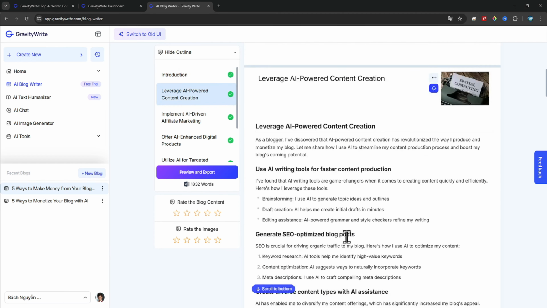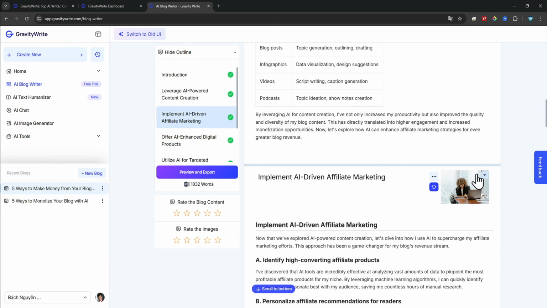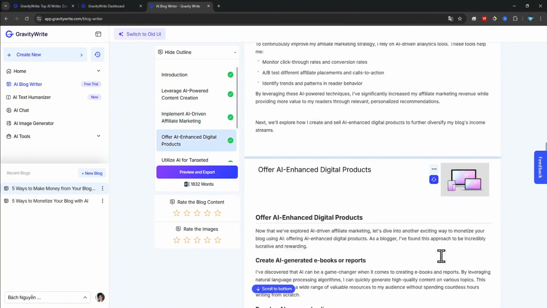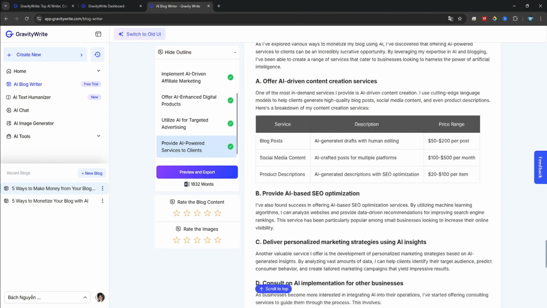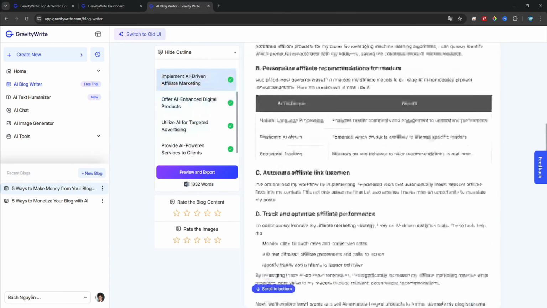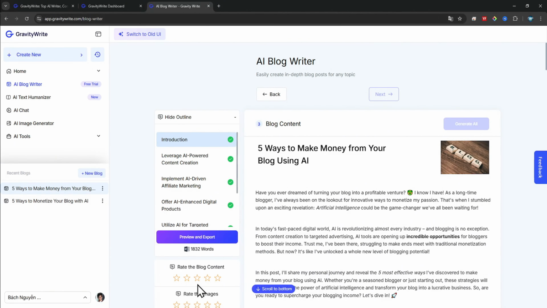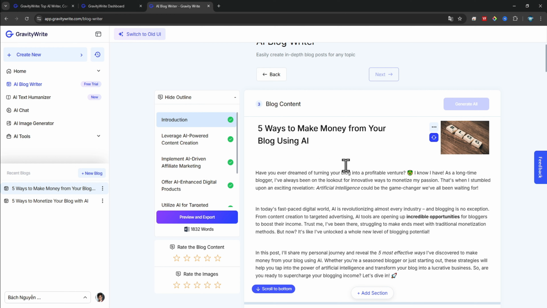One of the coolest features is the ability to adjust the tone and structure of the article. Do you want it to be friendly, professional, informative? No problem. You can customize it to suit your audience, making the content even more engaging.